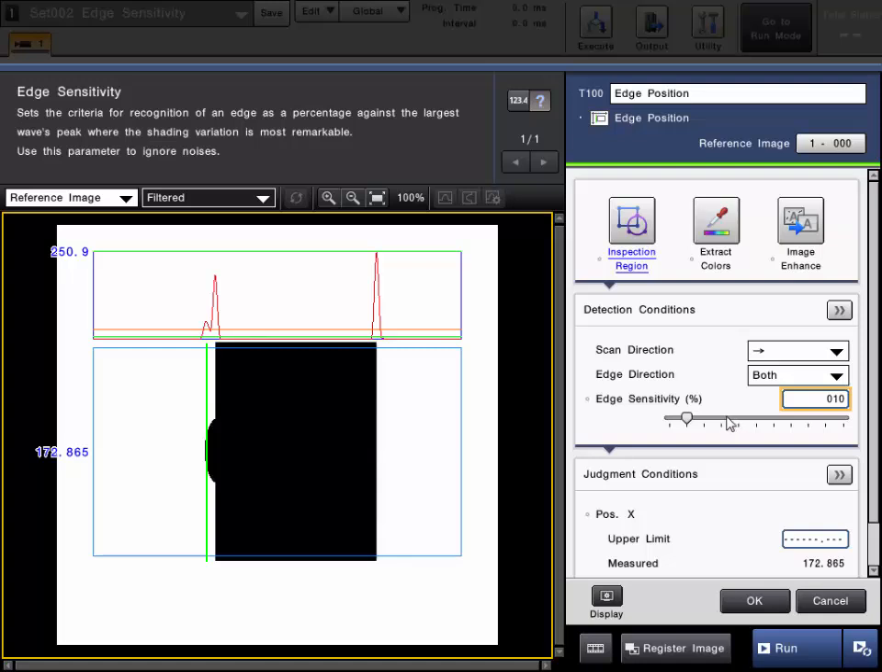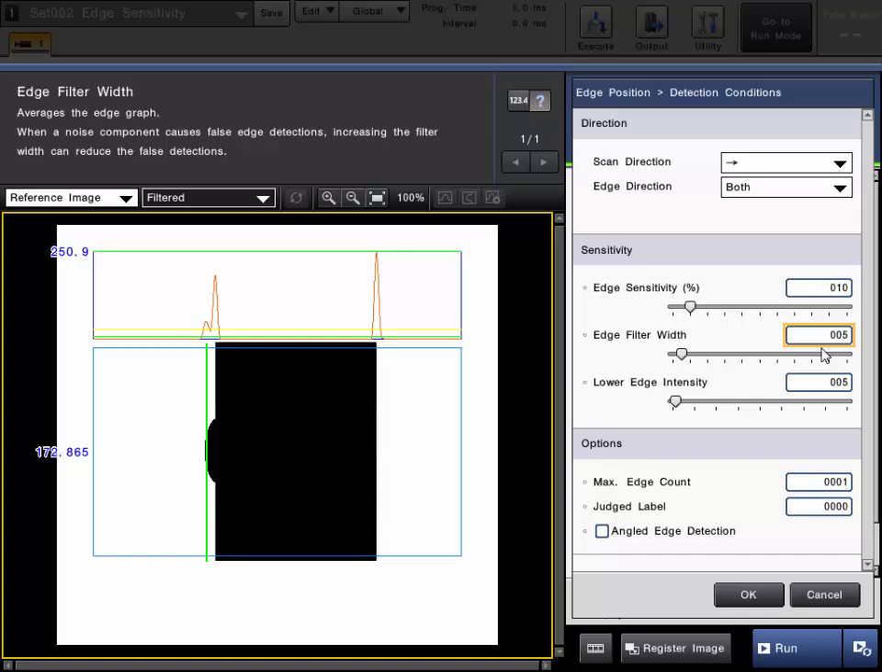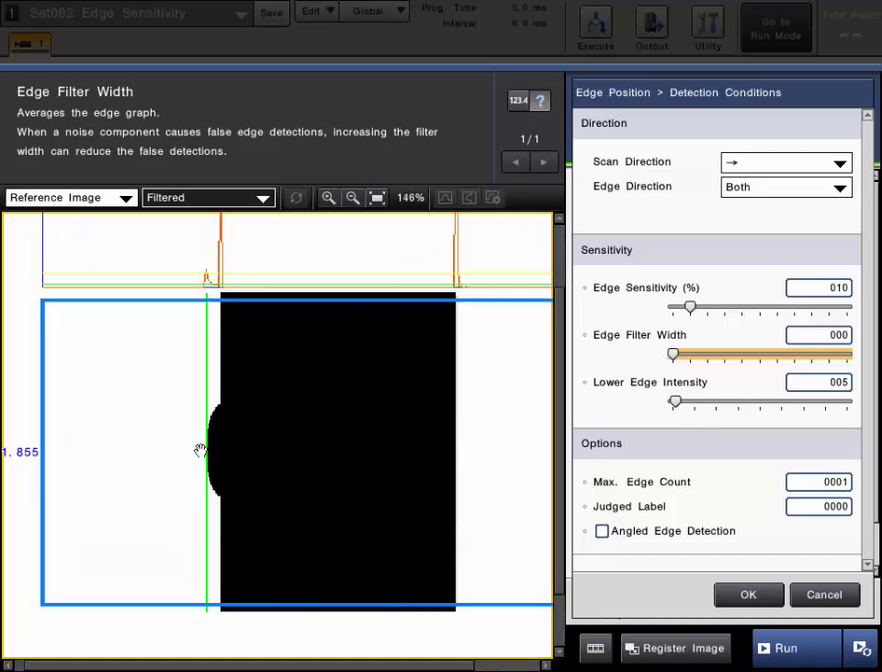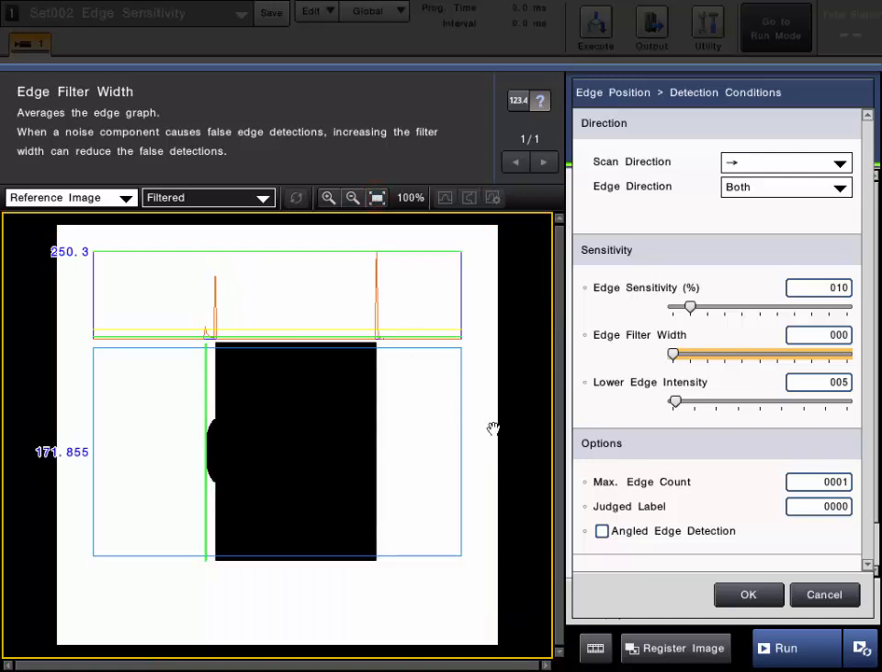Another common edge detection condition is called edge filter width. This is generally found under the detection conditions in the detailed settings. As a default, this is set for 5. Basically, what this setting does is perform some averaging on the edge graph, as you can see here, to eliminate noise. You can raise this number higher so it performs more averaging, or in this example, we can lower it and perform less averaging and make it more sensitive to pick up on the edges. Generally, this setting doesn't usually need to be adjusted, but can be adjusted depending on the application.